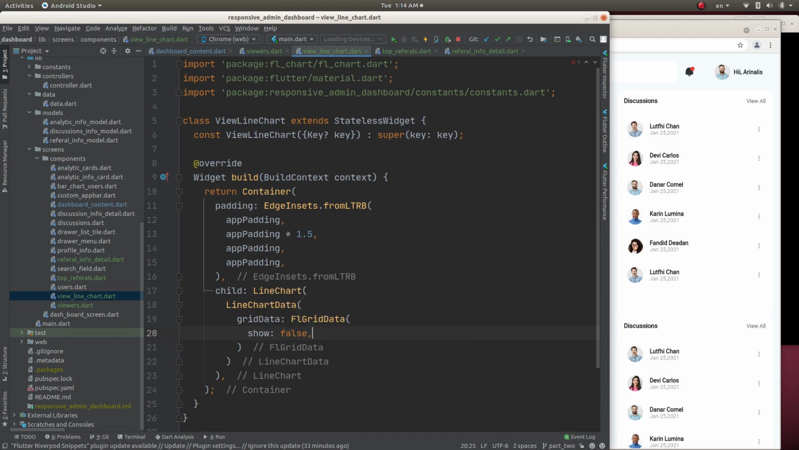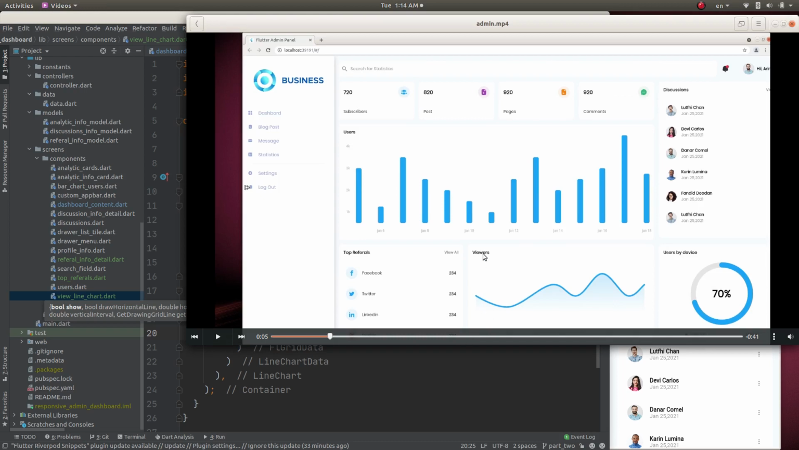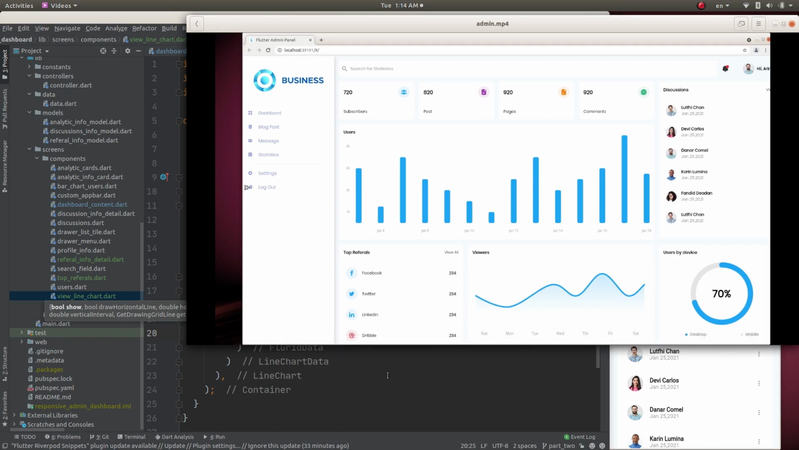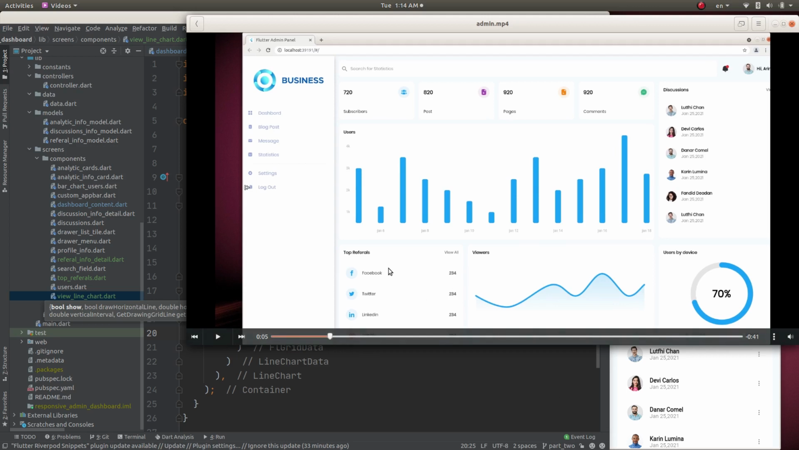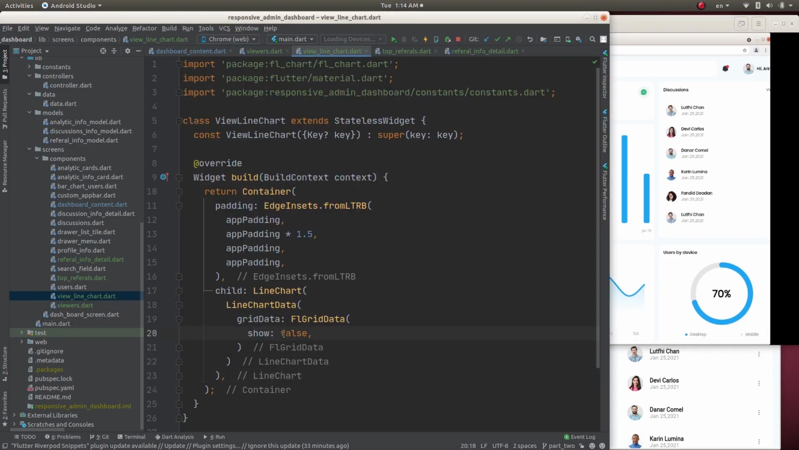Okay, we do not want to show our grid in this. What does grid mean? It will show some horizontal and vertical lines. That makes a grid. We do not need that grid here, so we write that grid to show is false.